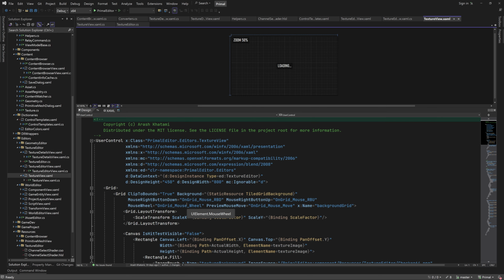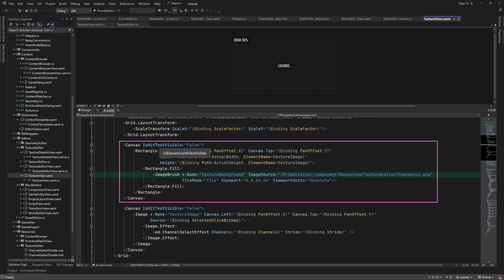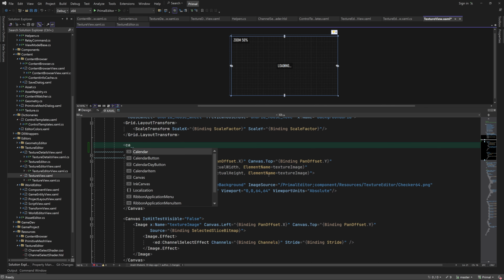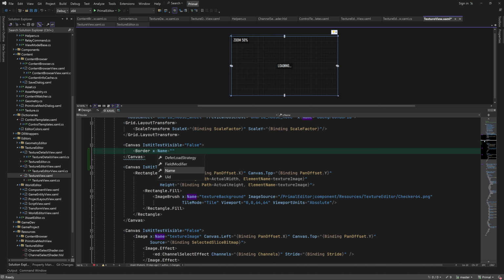In texture view XAML, we can merge these two canvases and only use one. So this one's for the checker background image that we see when a texture has a transparent background. We can add a border and use this checker image as its background and display the texture image within this border.